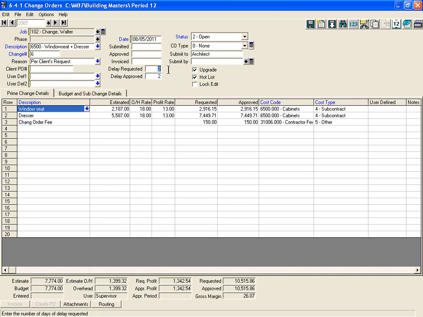Also, what about the time delay? You can track the time, the delay requested, and the delay approved fields. And also track which change orders are open or what their status is, which ones are approved. Once I approve this change order, it will update all of the reports that I need to look at. Each field on this screen has been added because Sage understands the needs of contractors.